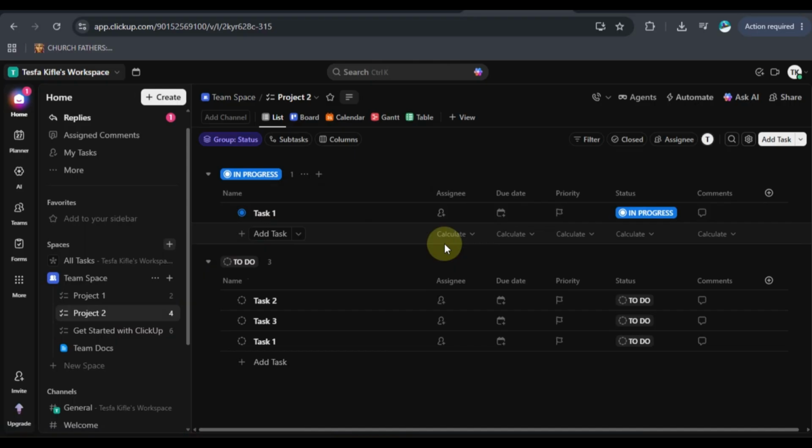Another useful thing to know is that moving tasks can help improve workspace organization significantly over time. Many teams use separate lists for different project phases, such as planning, active work, review, and completed tasks. Moving items between these lists creates a much cleaner workflow and helps everyone stay aligned on project progress.